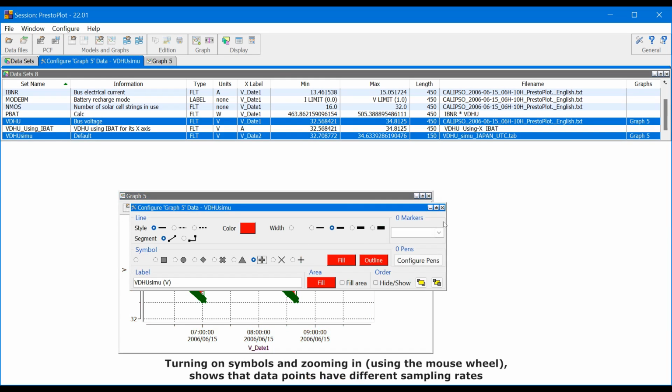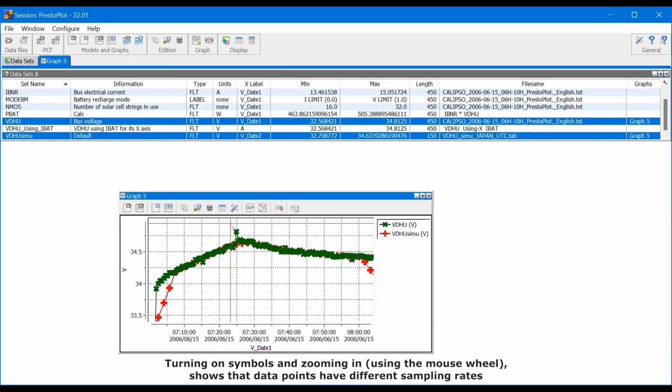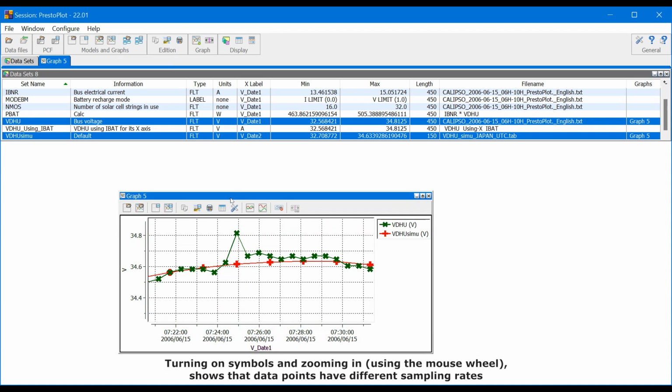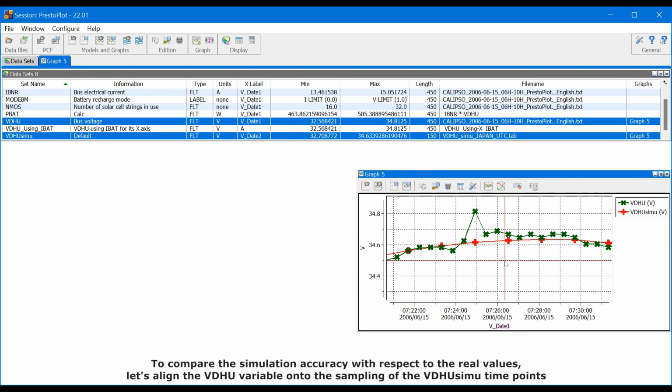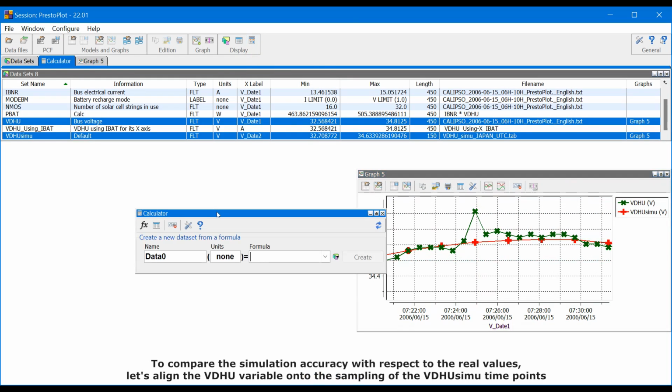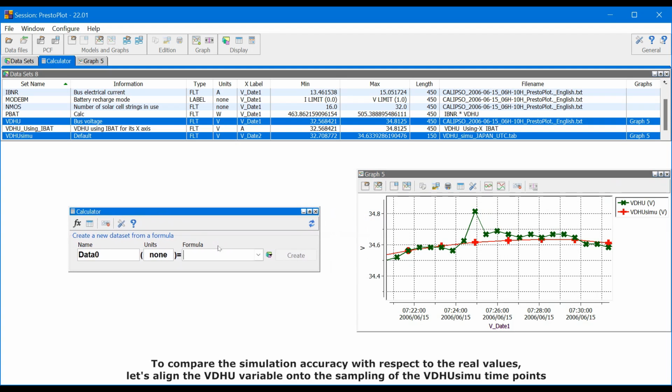Turning on symbols and zooming in using the mouse wheel shows that data points have different sampling rates. To compare the simulation accuracy with respect to the real values, let's align the VDHU variable onto the sampling of the VDHU simu time points.